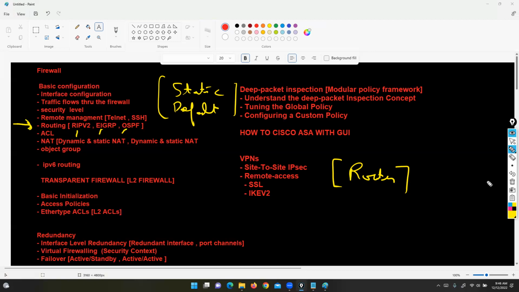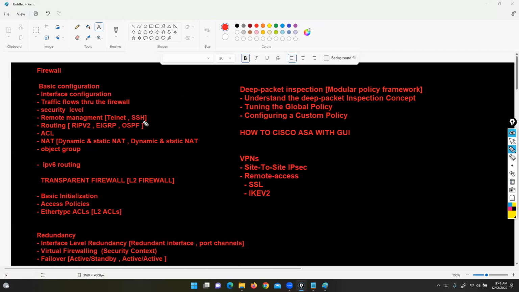Why are we configuring routing? For basic connectivity. Yes, we need to configure the routing option, because if our firewall device is acting as a layer 3 device, a layer 3 firewall, then we need to configure routing. So for basic connectivity, we go to the routing section. After that, we can go on to the ACL.